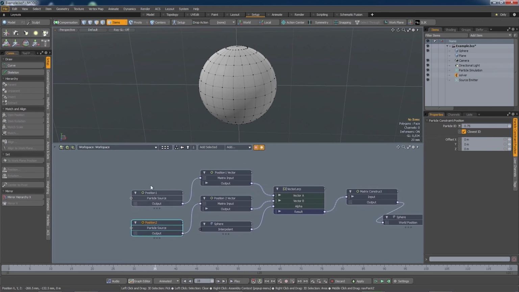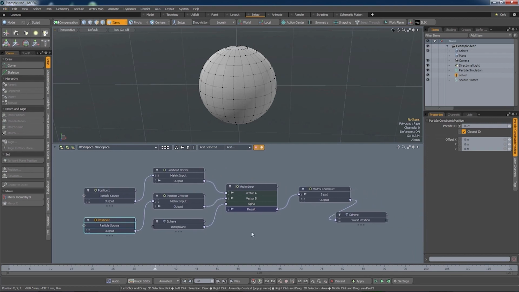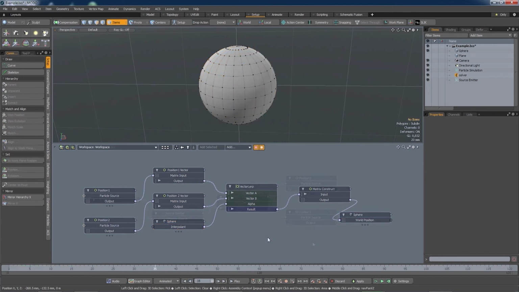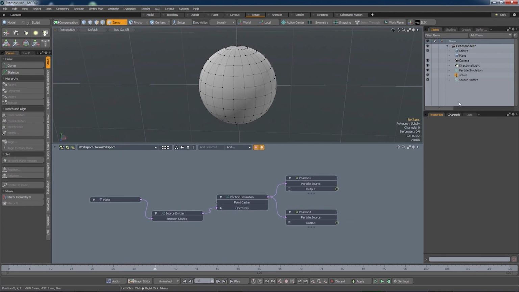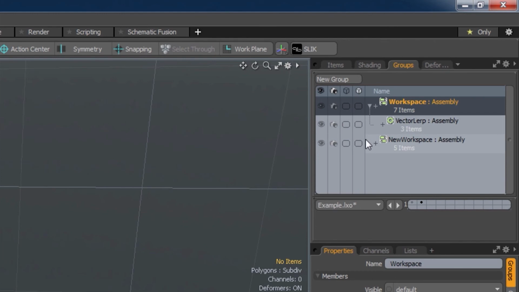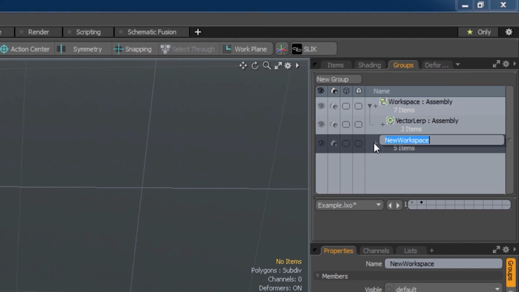So nodes are distinct from items because you can have several nodes corresponding to a single item. And indeed, within this workspace, you'll see that the sphere appears in two places. Again, there's the three dots to say, well, this item has more than one node representing it in the schematic. And finally, what are these workspaces? Well, as with a lot of things in Modo, they're groups. If we look at the Groups tab, you'll see that we've got two workspaces, the original default workspace and our new workspace.